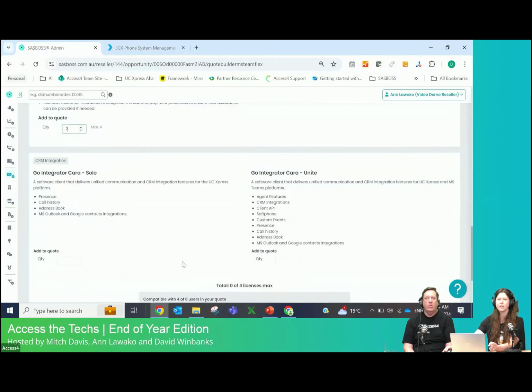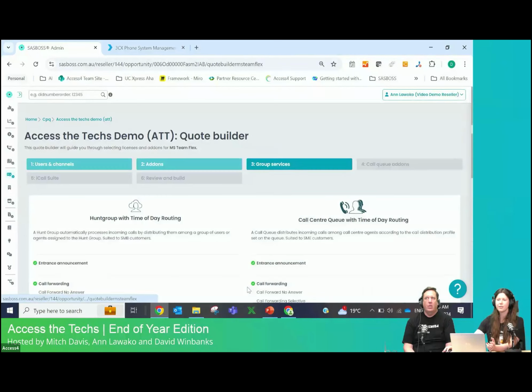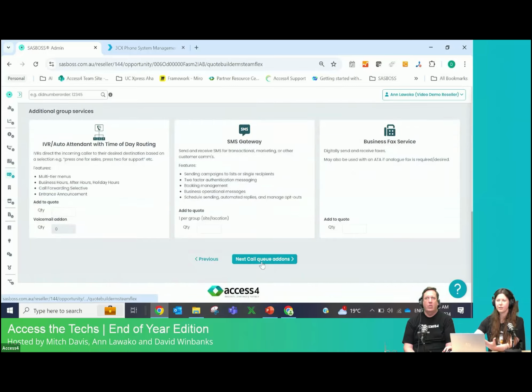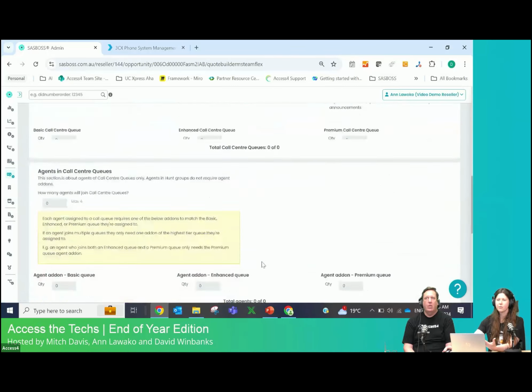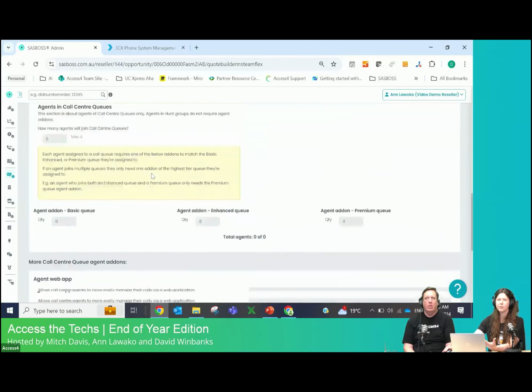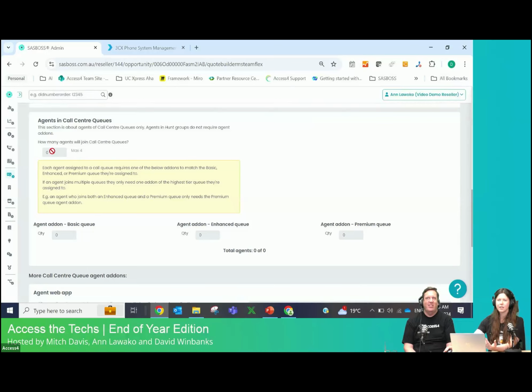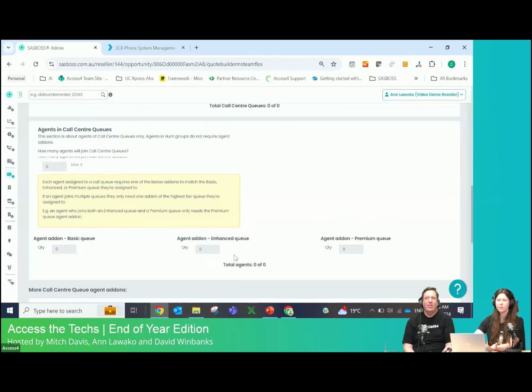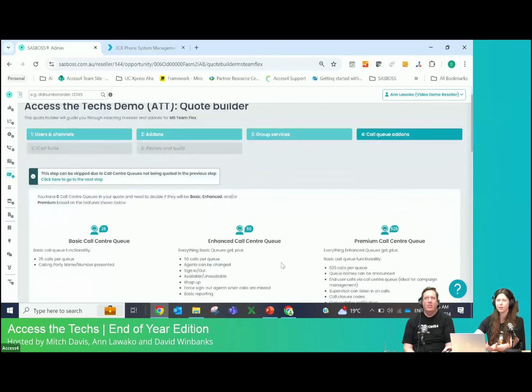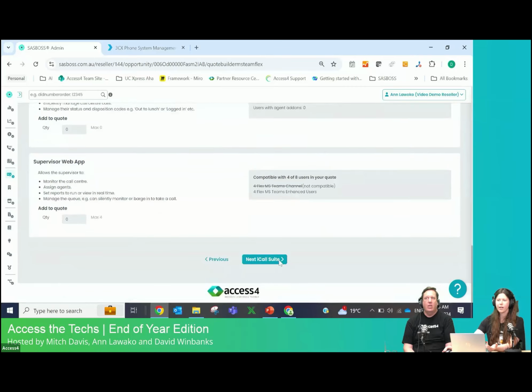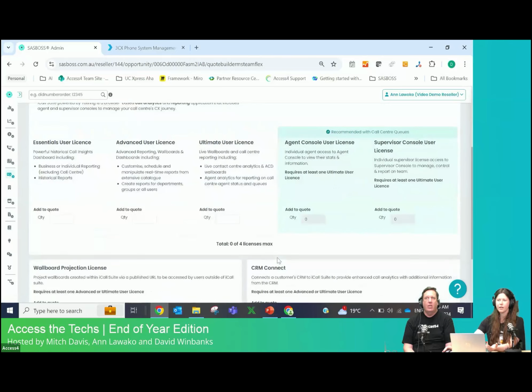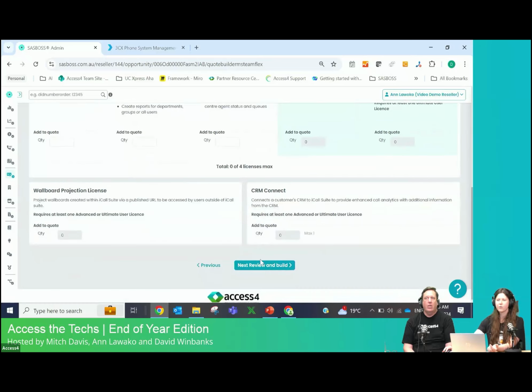So I'll put a couple of those in, and it steps you through every single step. You get your group services, you can do your call queues. I'm not going to put everything in right now, but when it goes through, you can then have everything in there. It'll give you some warnings about contact center queue. You can only have the maximum number of people in each one. And again, I haven't gone through and put any call center queues in, and so it'll grey out what I can't do. iCall suite, and again, it tells me what I need to unlock this. I need to have at least 1 ultimate user license. All that's already in there.